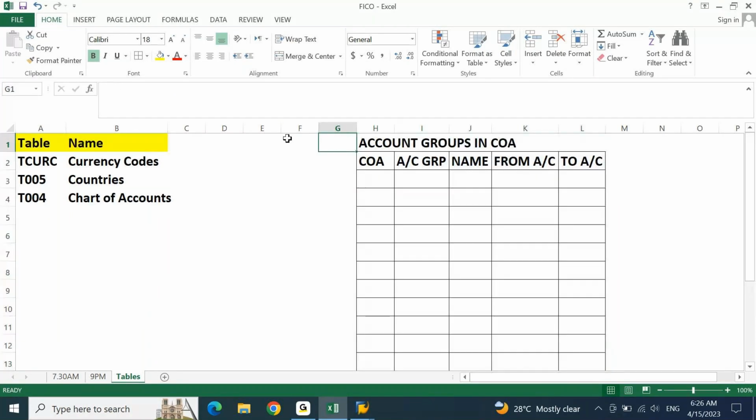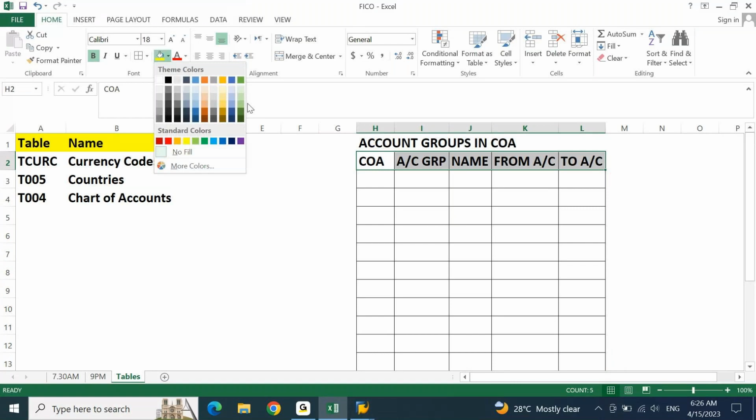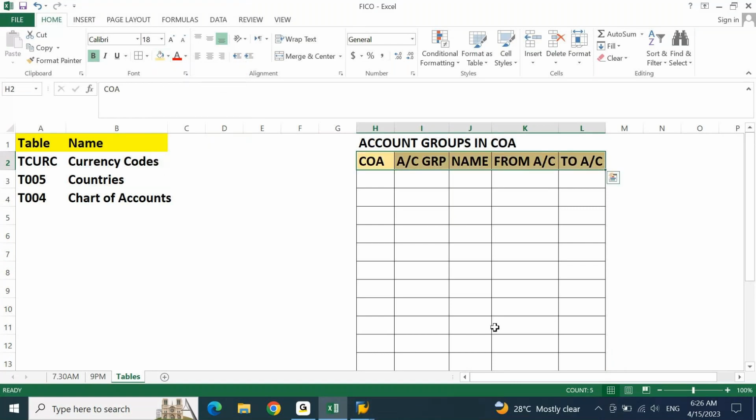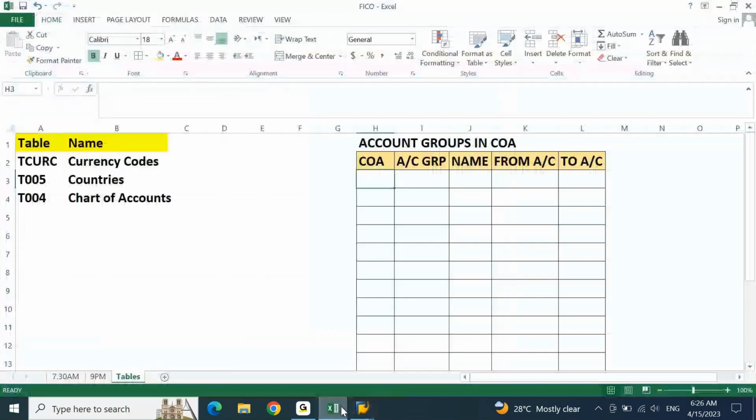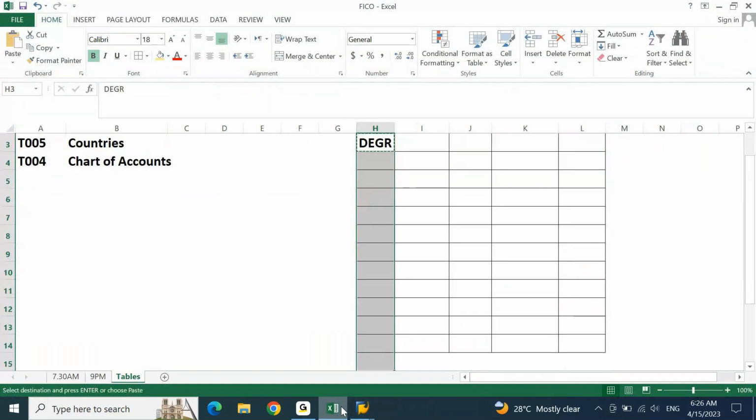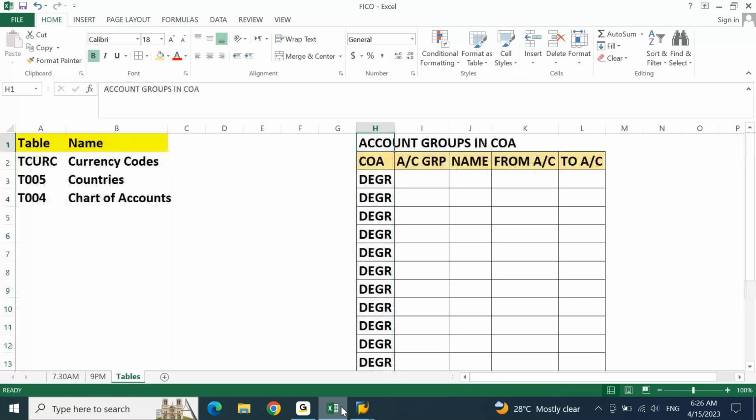Okay, highlight these headings. Now, what is our chart of account? DEGR. DEGR is our chart of account. Make sure you put DEGR here. Copy paste maybe some records. After that, account group, and then you'll have to put account group name.